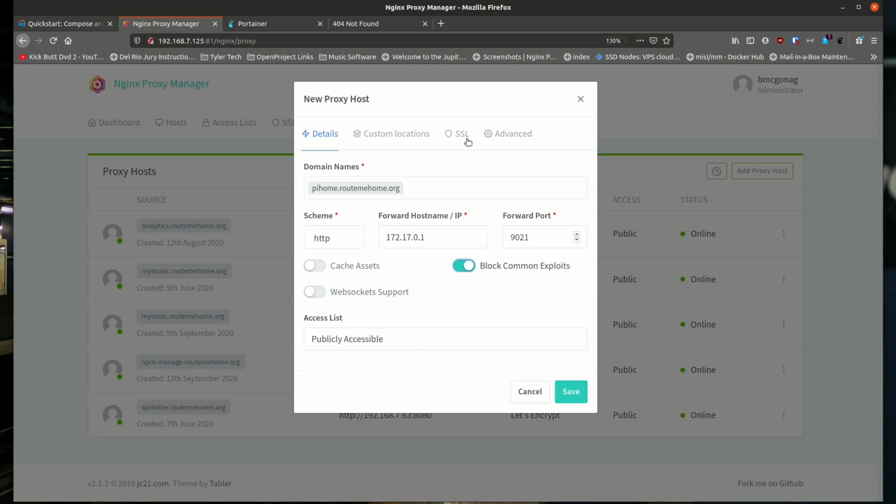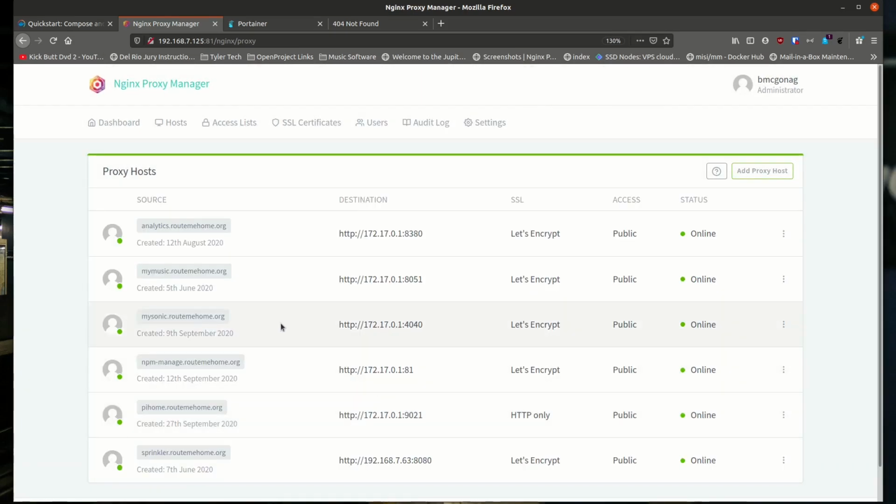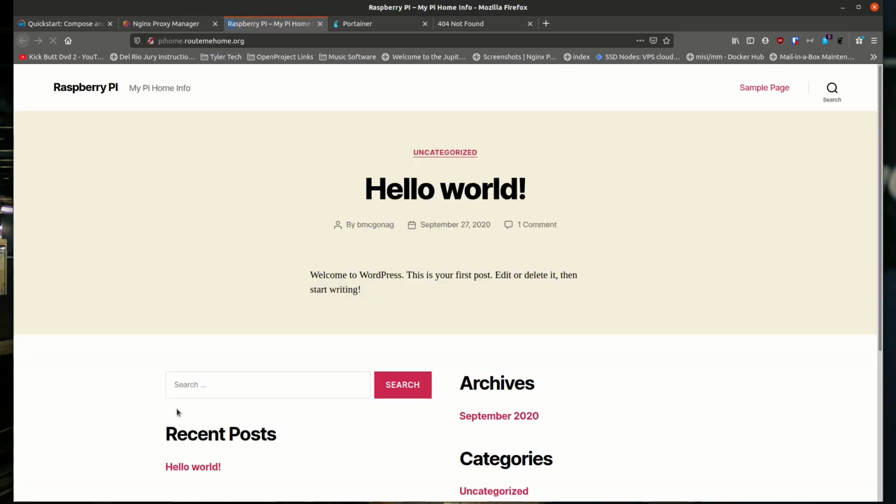Now, before I do anything else, before I try to go get SSL, I'm just going to hit save. And I'm going to make sure that I can get to that site that I just created. So I'm going to go down here to pyhome.routemehome.org. And here we are. We're at our generic WordPress page, which is great. That's what we want. But again, it's not HTTPS yet. This is just HTTP. If this is all you're aiming for, good job. You're there. You're done. Get started doing all of your setup and your admin stuff.